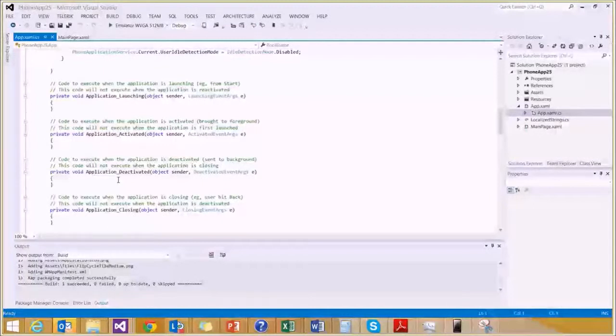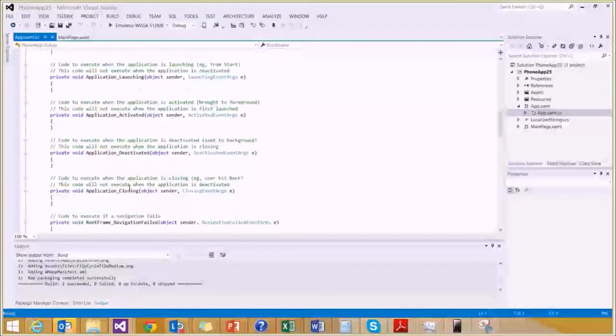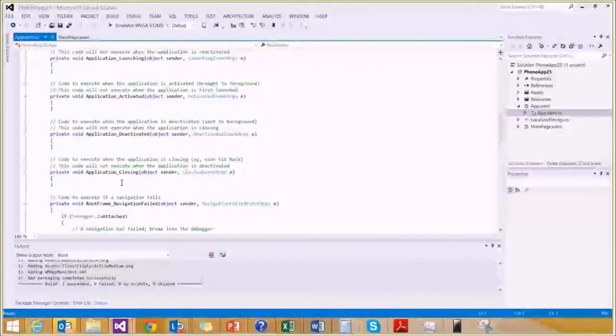So this means your application will go to a deactivation mode, which means that any code you put here will be running. So for example, if you want to save the data of the application, the user input, whatever you want to do, you can save it here so that you don't lose any of your data. While for the closing, whatever code you put in the application closing is the code that will be executed when you're exiting the application.